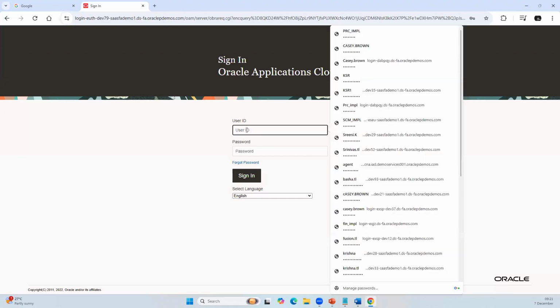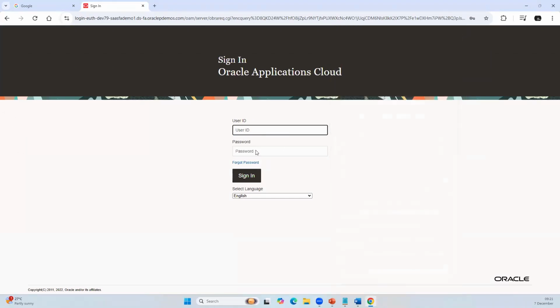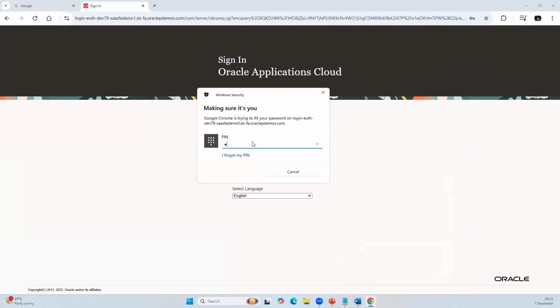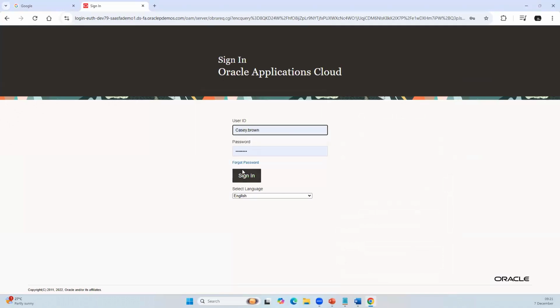To use a Fusion application, just like your email or something else, here also you are going to get your dedicated username and password.